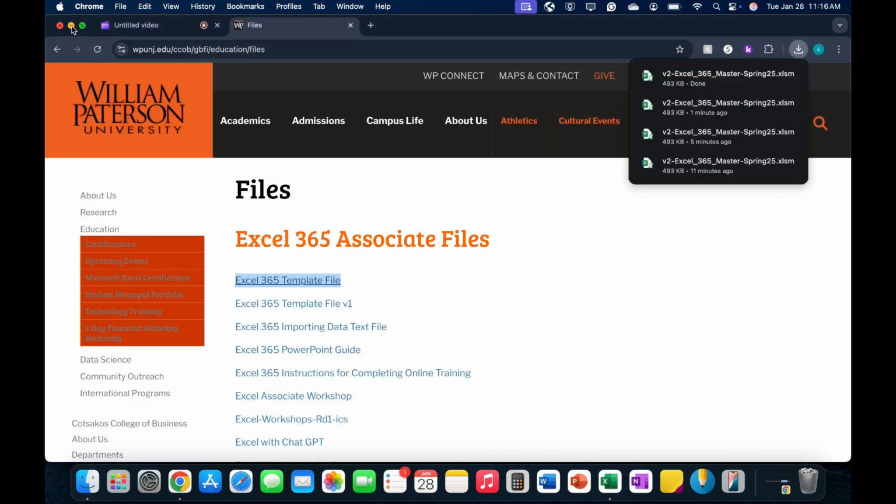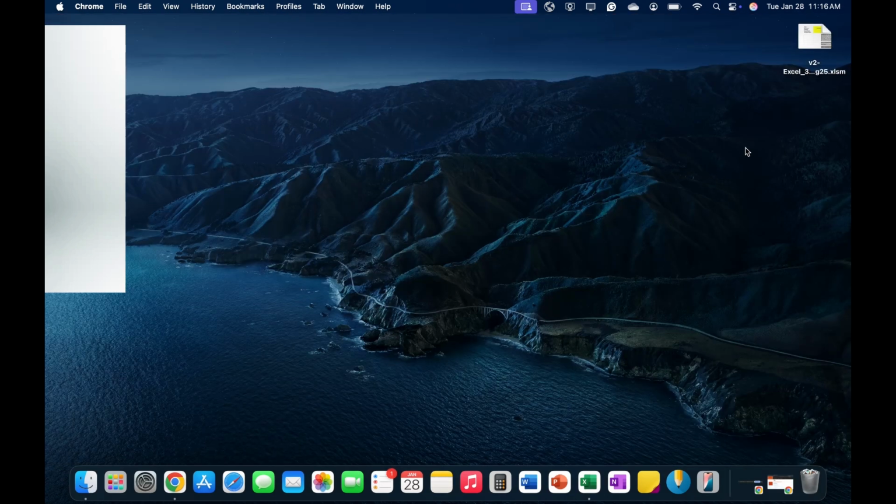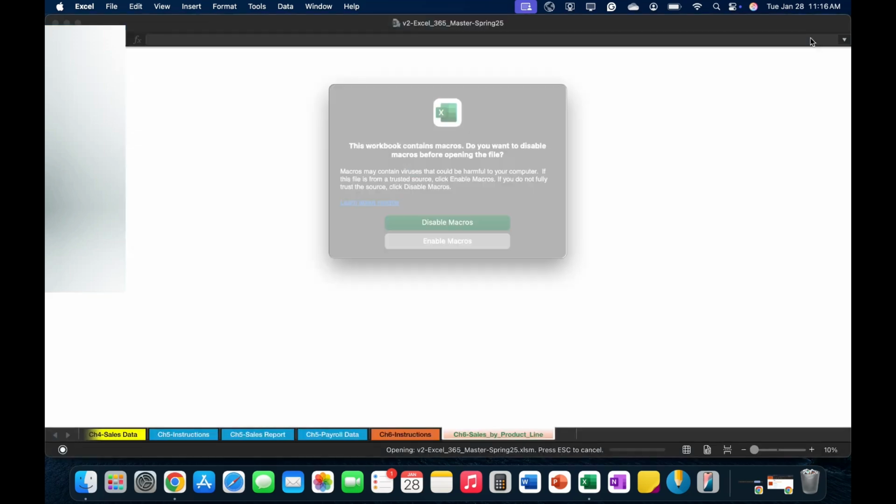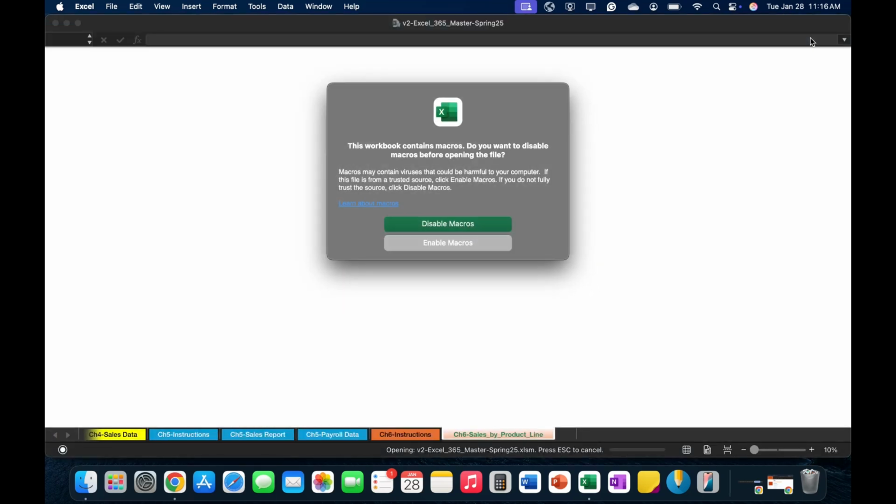I am going to go to my desktop. I see the file up over here, so let's go ahead and open it. I'm going to double click. It is very important you open this through the desktop app. So that's what's at the bottom over here, right? The Microsoft Excel application. You cannot open it on the web browser.